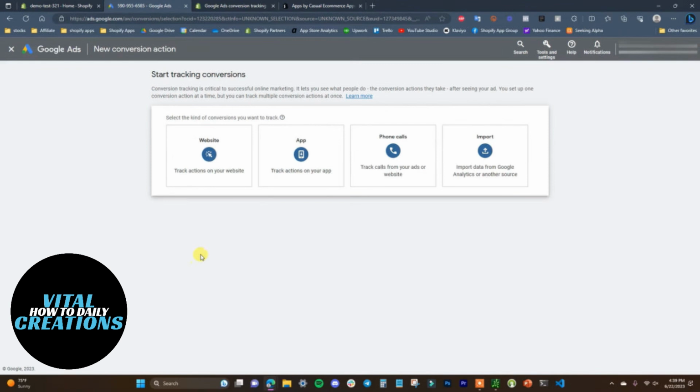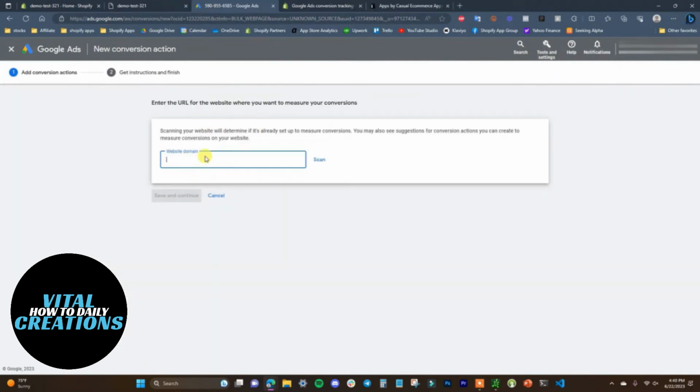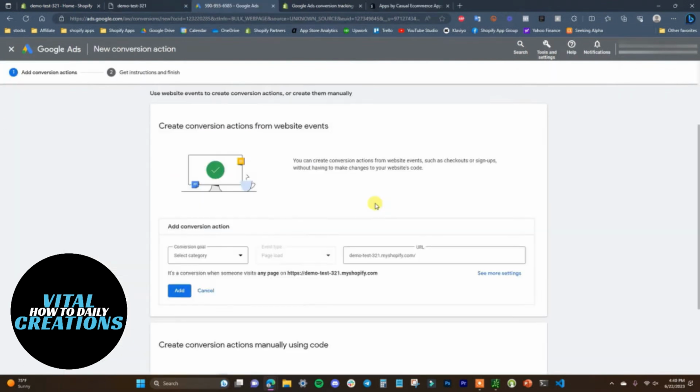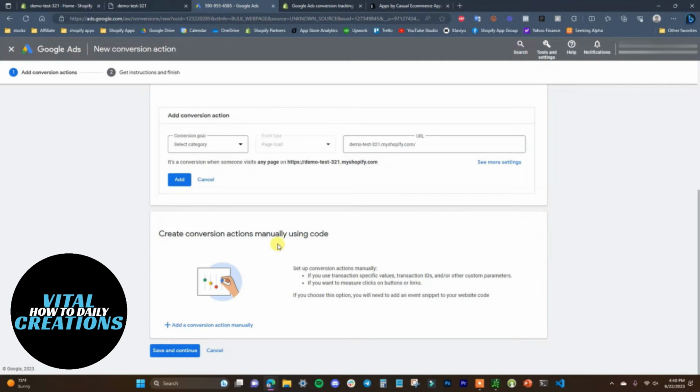Step 1 is to create a conversion action in Google Ads. Log into your Google Ads account, navigate to Tools and Settings, Conversions, and click New Conversion Action. Choose Website, enter your store URL, and click Scan. Select Add a Conversion Action manually and configure.